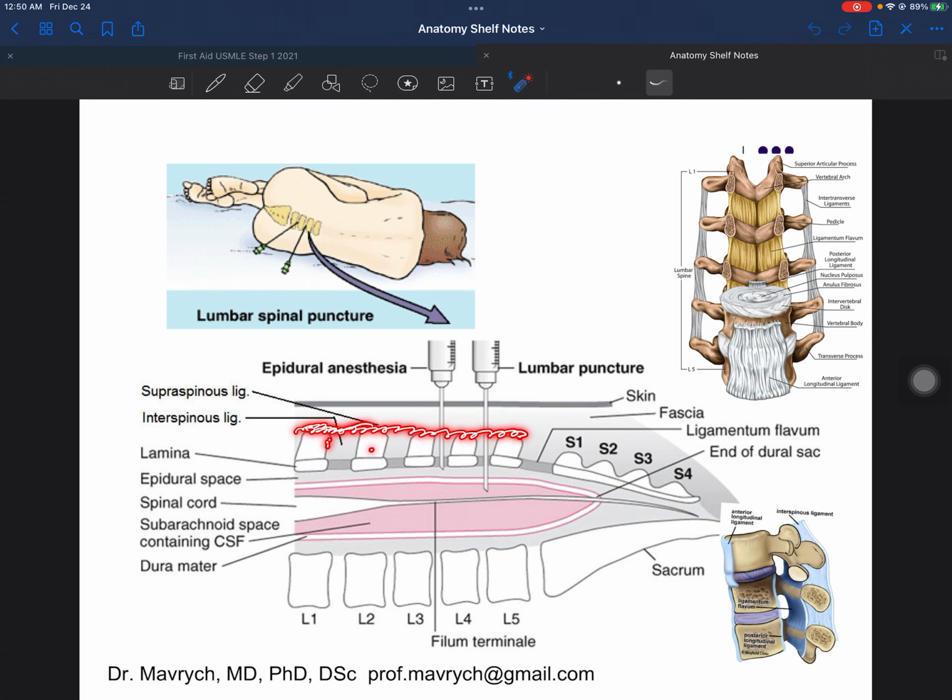So, and then there is the interspinosum. Interspinosum are going to be between these spines. These are the spines. Between them, that is the interspinous ligament. On top of them, that will be the supraspinous ligaments. And then underneath, which is between them here, there will be the ligamentum flavum, which is this one here.